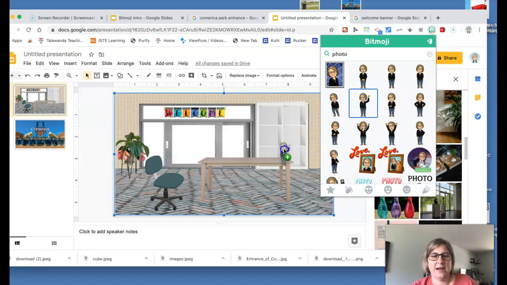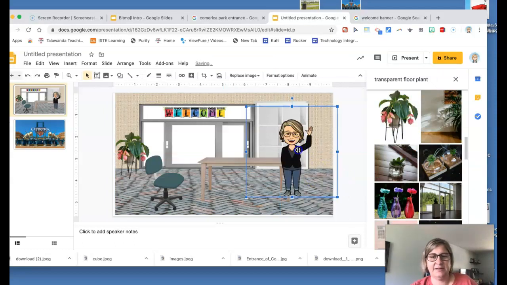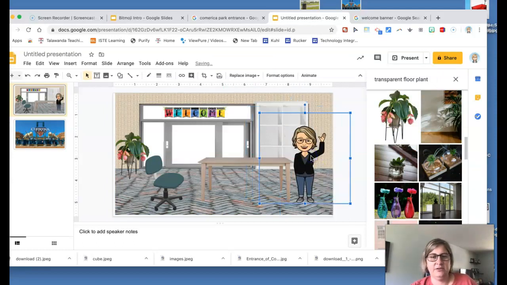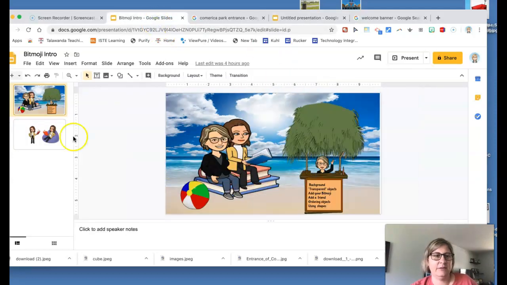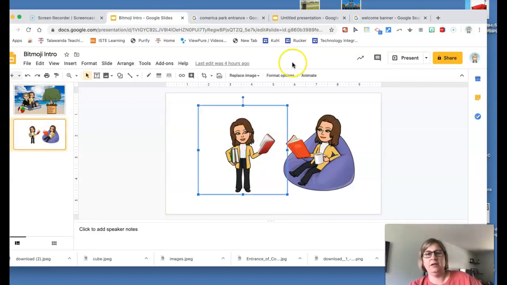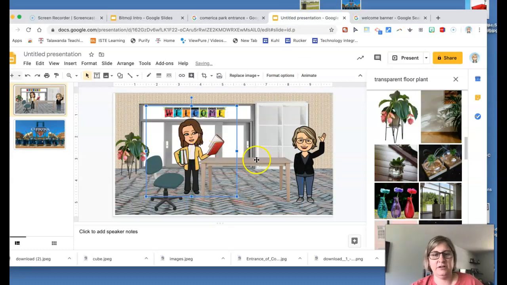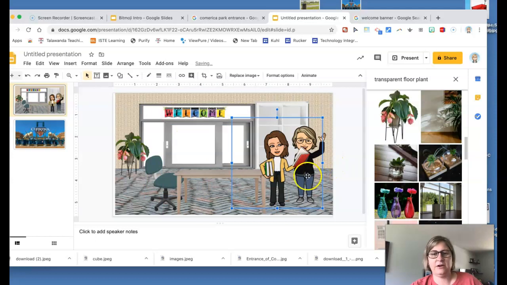So I'm going to drag one of my Bitmojis in, and I'm going to stand over here by my table. I am going to tell you that Mrs. Pearson has shared some of her Bitmojis with me. So I'm going to copy some of hers, and I'm going to bring one of hers in. So now we're both in this classroom together.